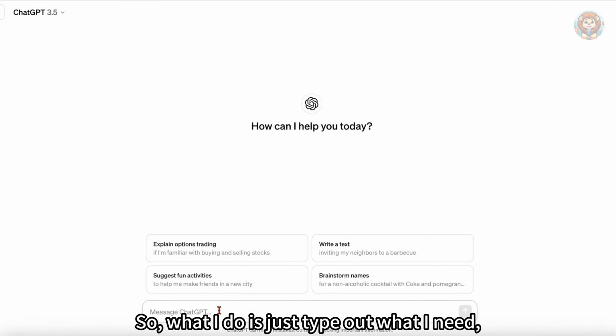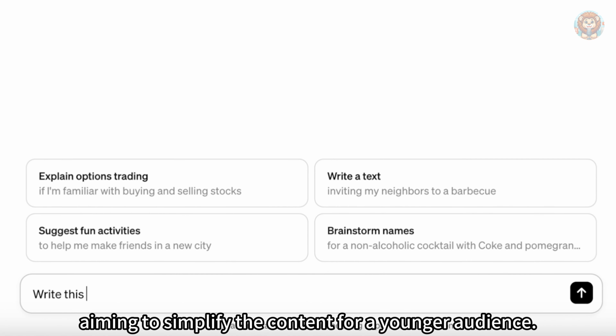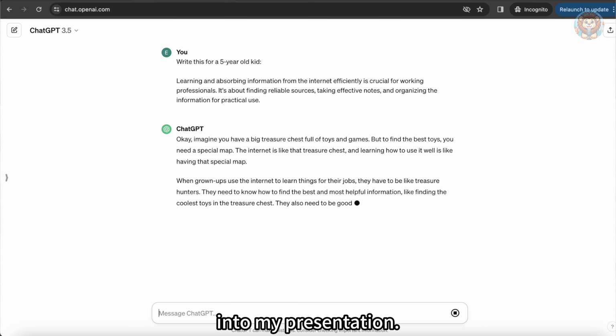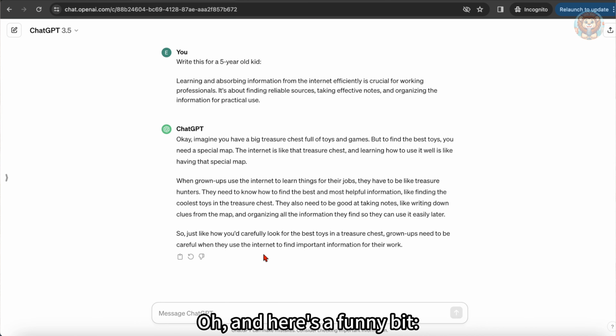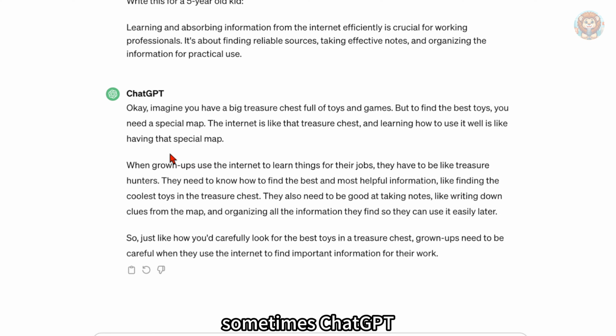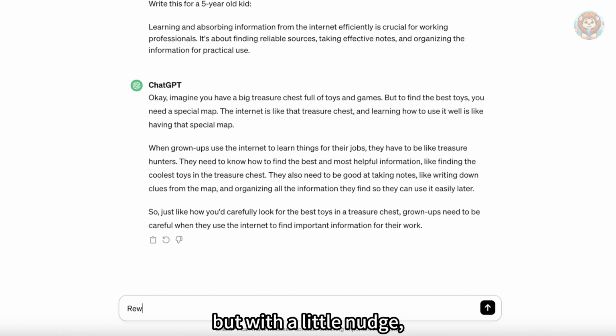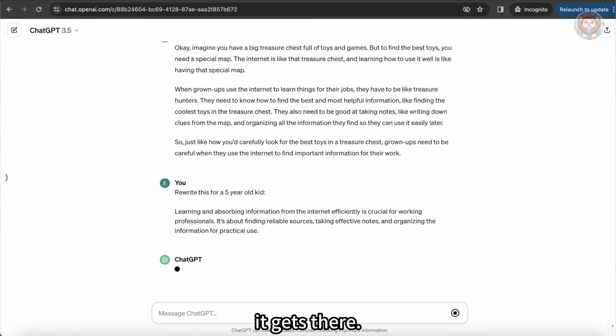So what I do is just type out what I need, aiming to simplify the content for a younger audience. Then I copy those simplified sentences right back into my presentation. Oh, and here's a funny bit. Sometimes ChatGPT doesn't catch on immediately to what I'm trying to do, but with a little nudge, it gets there.